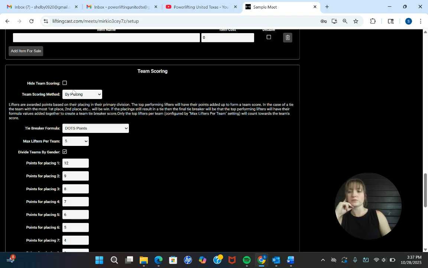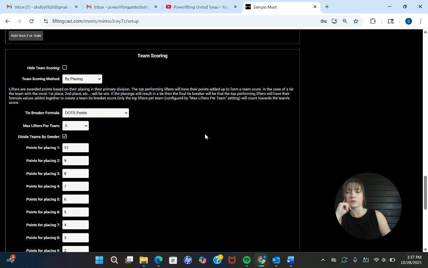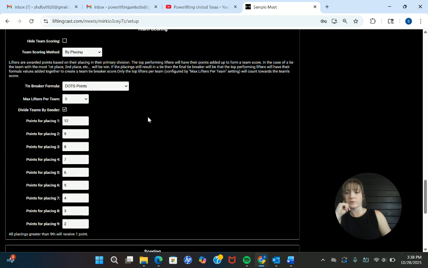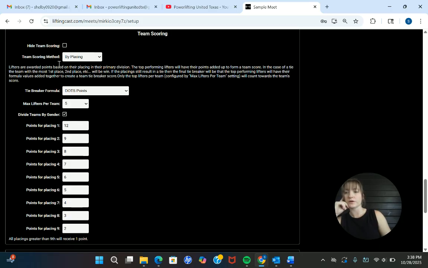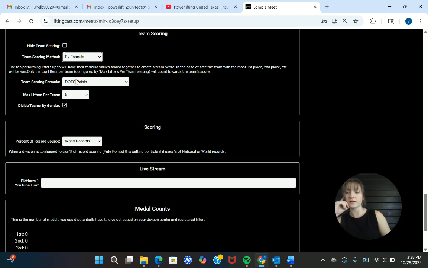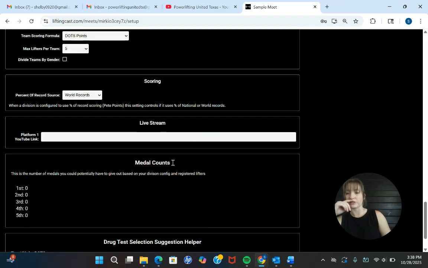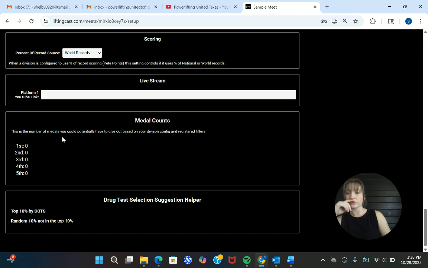And here's some things you can mess with, team scoring. Usually this is more relevant for a big meet like nationals. So we do have a meet coming up where we will have team scoring. We can do it by formula. We're doing dots points, and we will not be dividing teams by gender. And this is cool here.